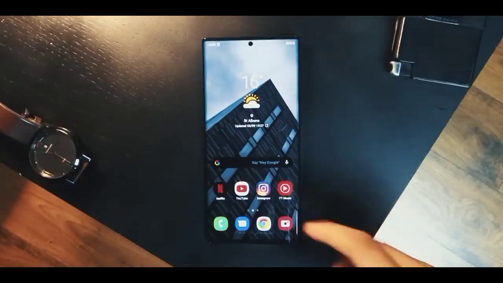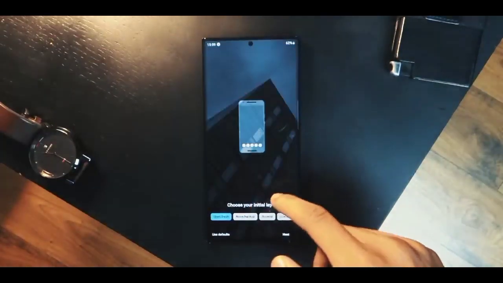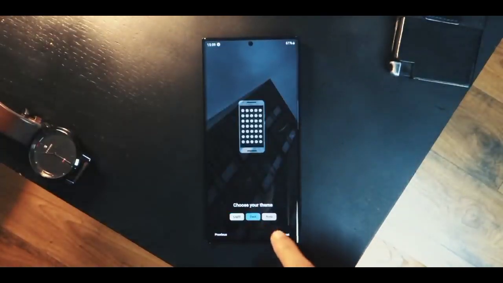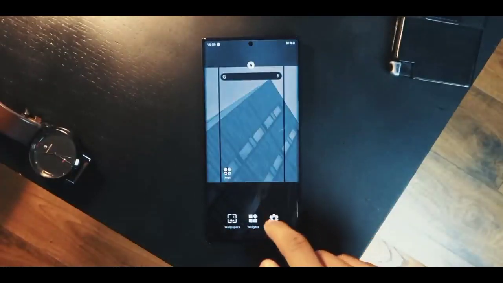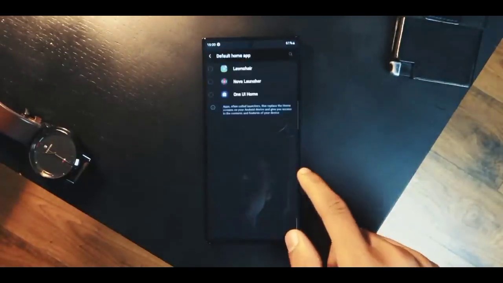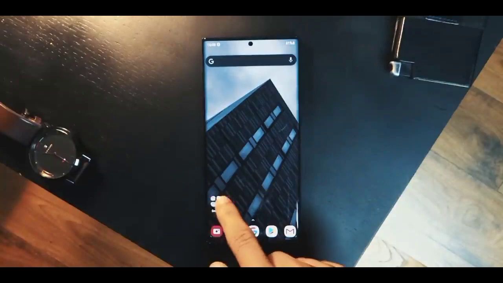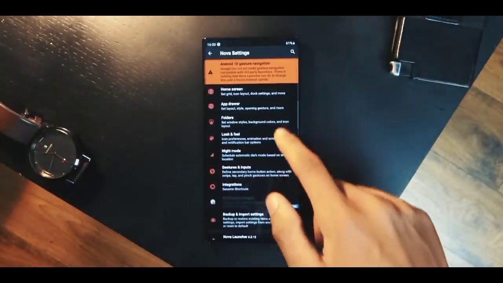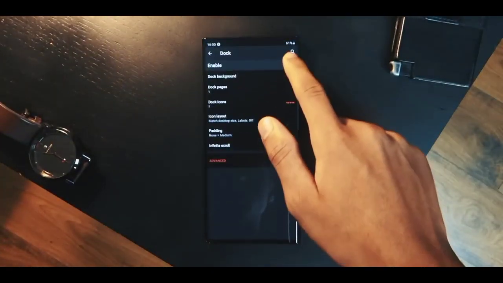So with everything downloaded, all you need to do is open Nova Launcher. Do all the default settings except for your theme, change it to dark, and then go into your settings by holding on the home screen. Click Select Default Launcher and choose Nova Launcher. Then remove everything off of the home screen. Go into your settings, go into Home Screen, Dock, and disable the dock.